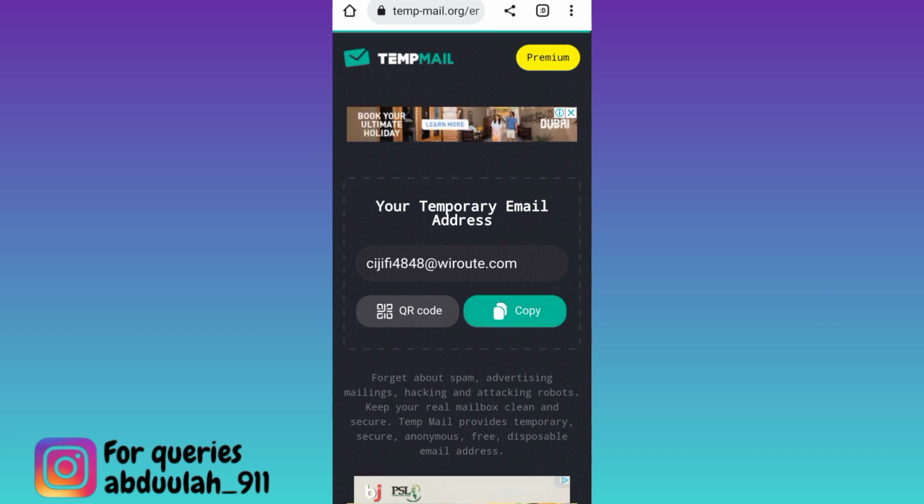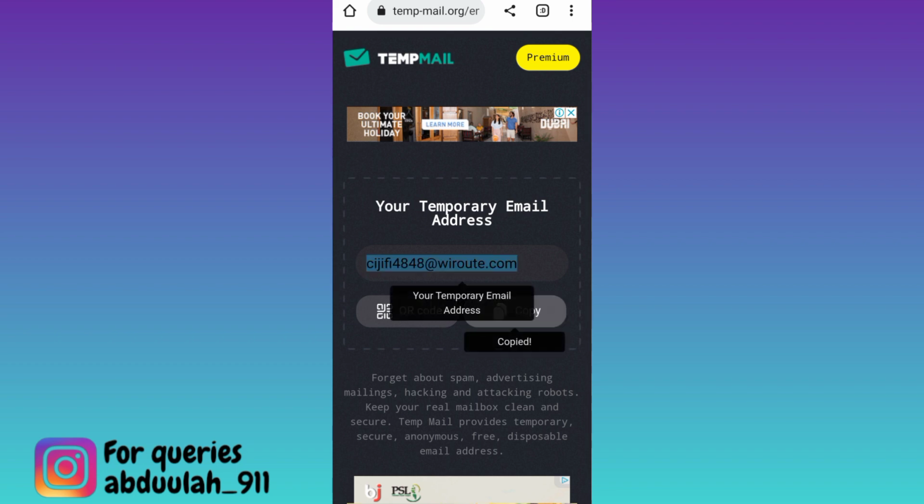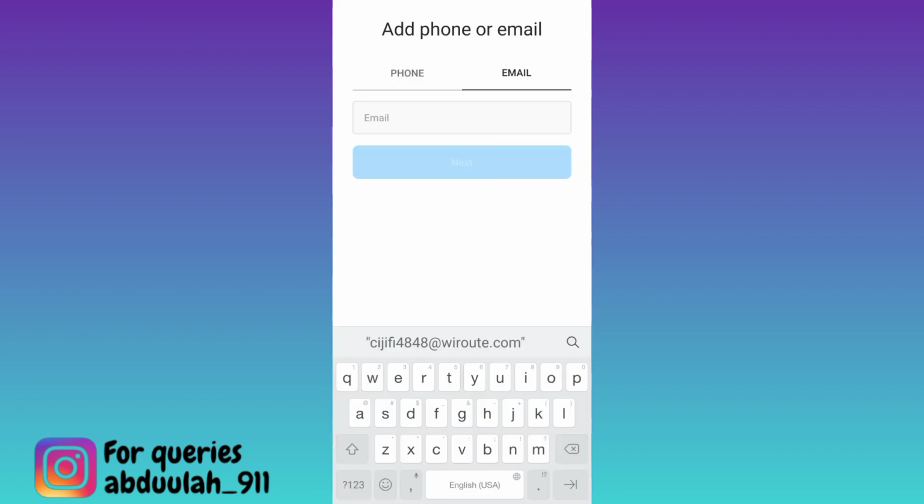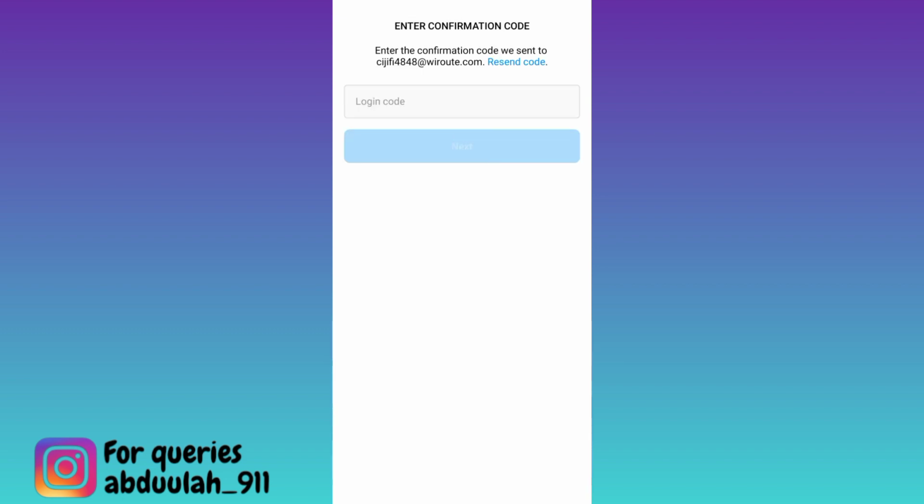Once the email address is created, click on copy and go back to Instagram. Paste the email address right here and click on next. Now a verification code is sent to your new email address.